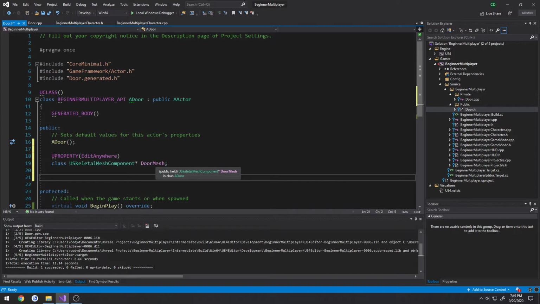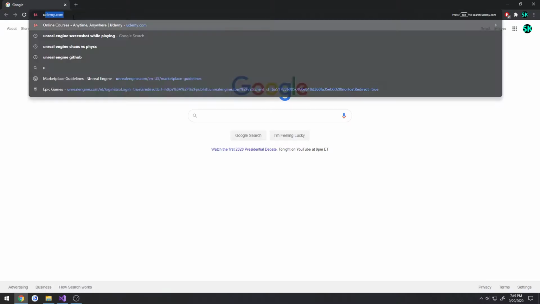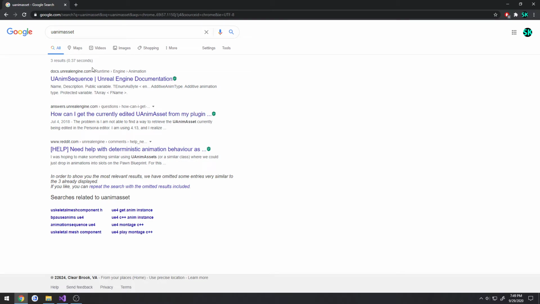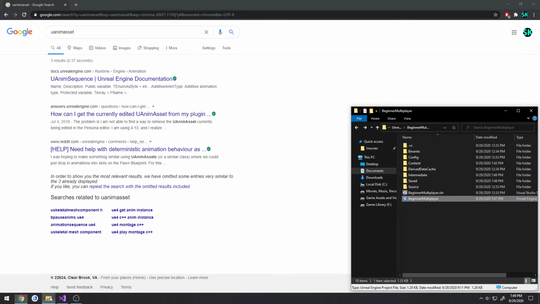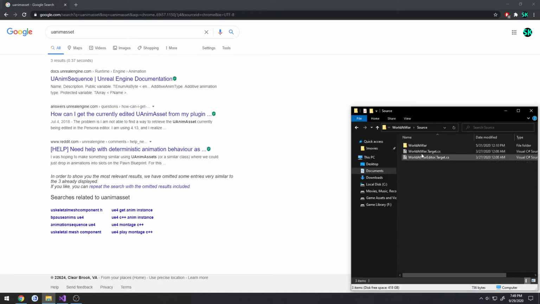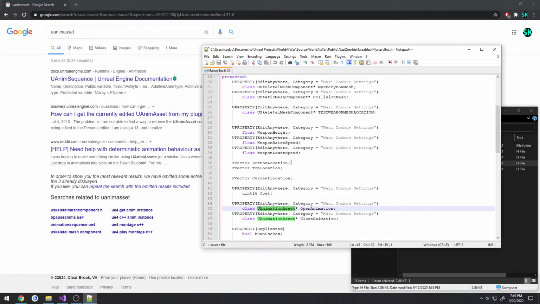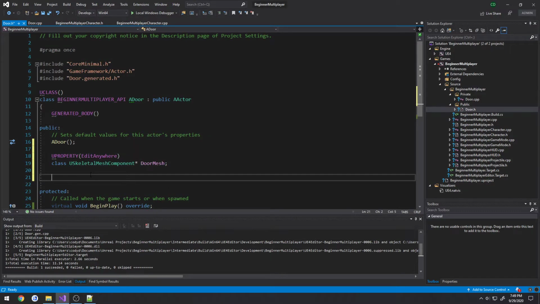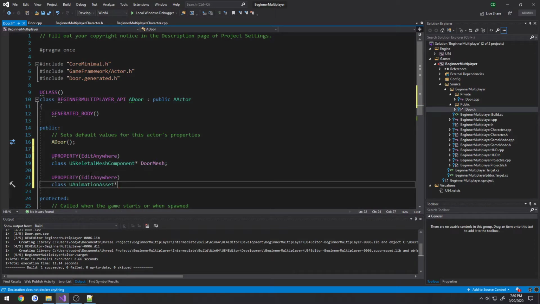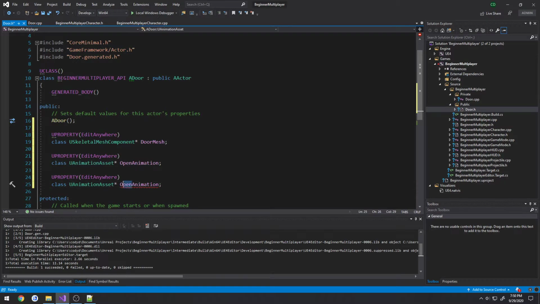Then we want to add an animation asset for animations. I think it's just UAnimAsset. I want to see if that comes up. Let's see, maybe it was an animation sequence. Let me double check real quick. I should be using it in the mystery box. Oh, UAnimationAsset. That was close. So we're going to do another UPROPERTY, EditAnywhere. We're going to forward declare it, class UAnimationAsset. I'm going to call it OpenAnimation. We're going to do the exact same thing again, but call it CloseAnimation.